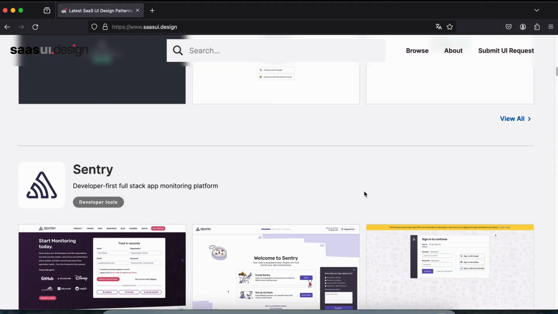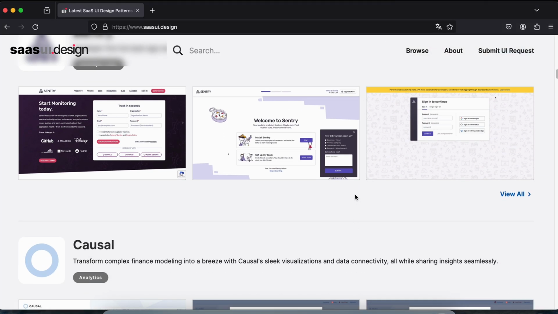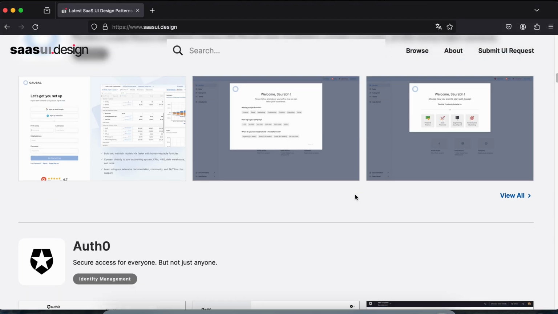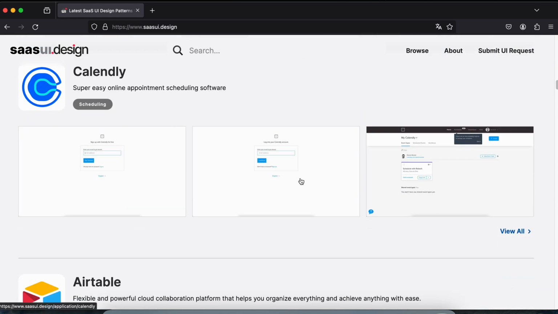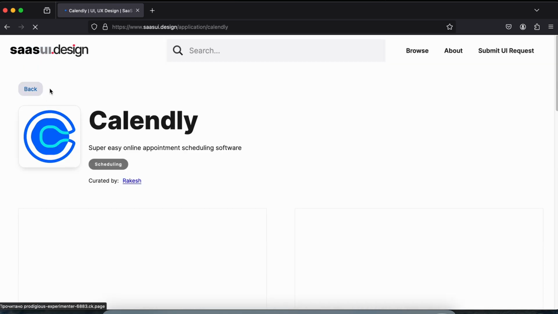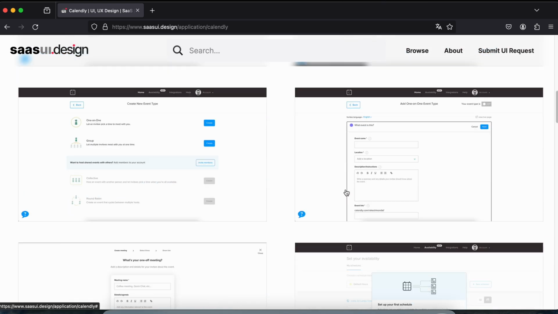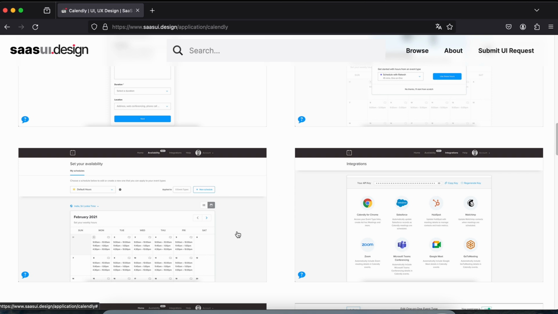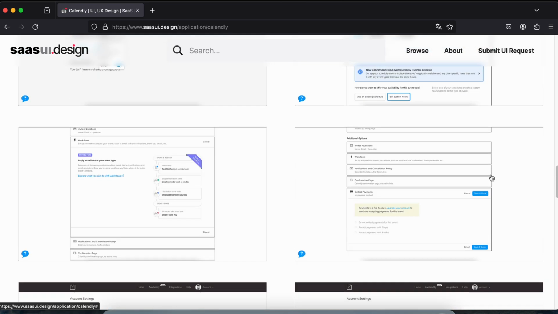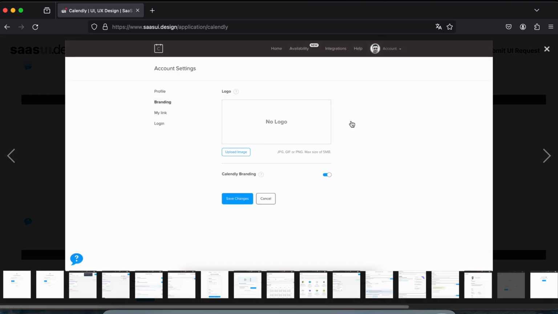SaaS Design. SaaS Design provides Figma UI design templates not just for efficiency, but also for inspiration. The quality of these templates is top-notch, perfect for any UI UX project. SaaS Design is not just about templates, it's about inspiration and efficiency. The quality of templates is first rate, catering to various design needs. It's a great starting point for any UI UX project.